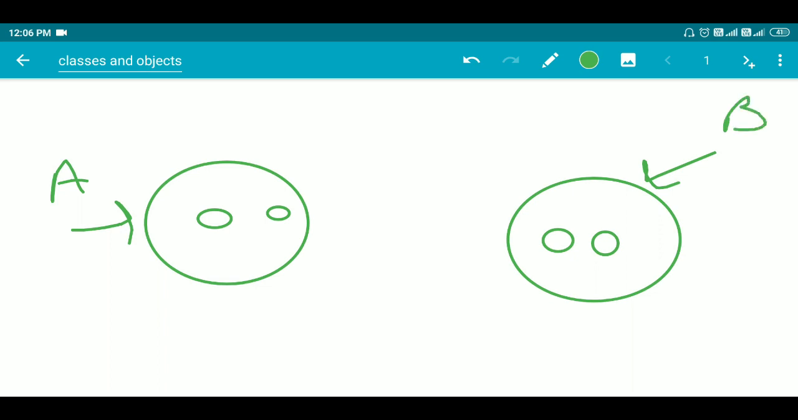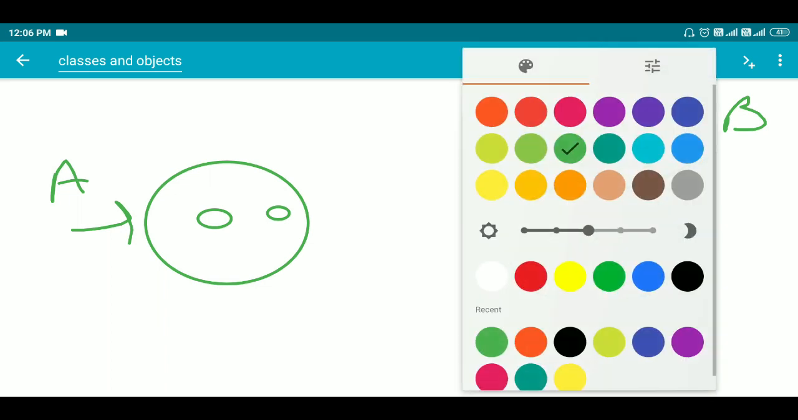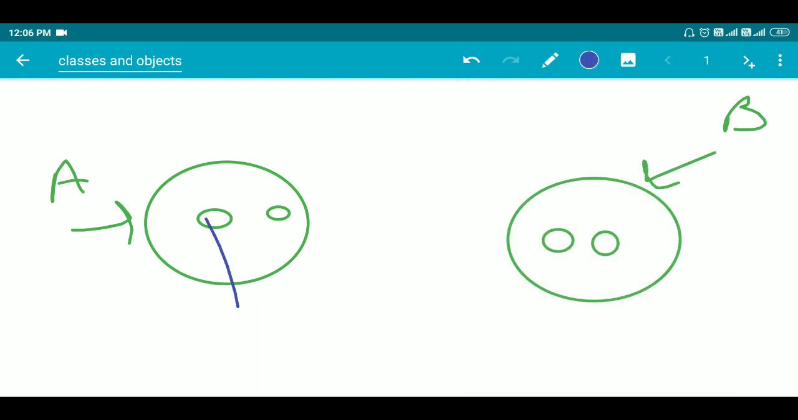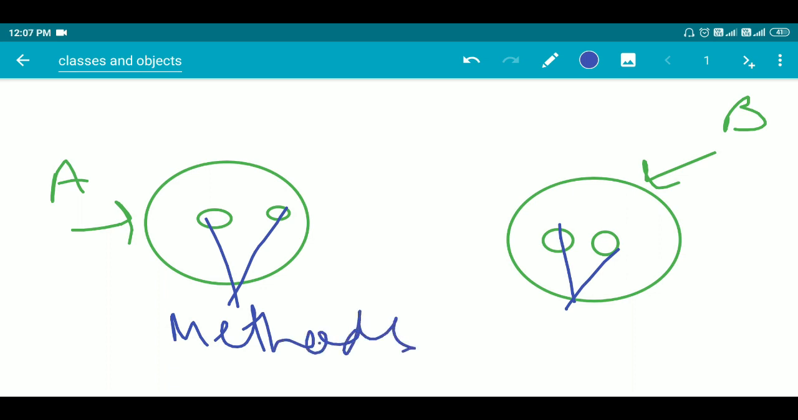As I told you before, a class is just a container that contains methods, variables, anything. Special functions are known as methods, if you don't know what methods are. So these two balls that a class contains are known as methods. You will understand them very easily when I show you in the code.